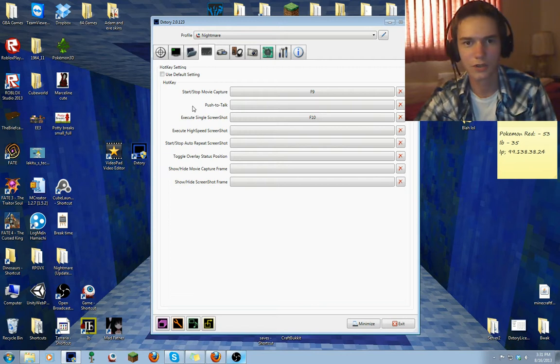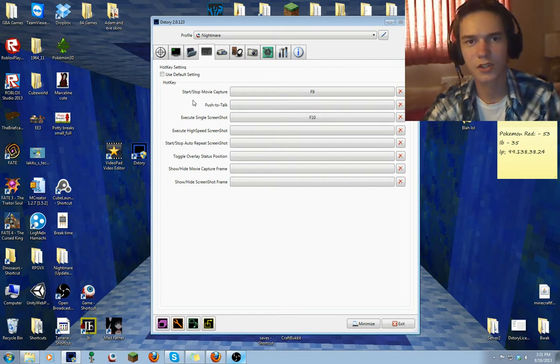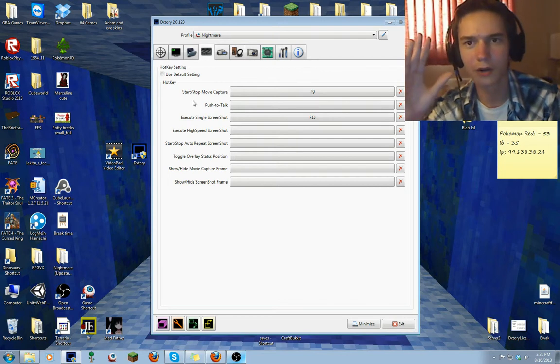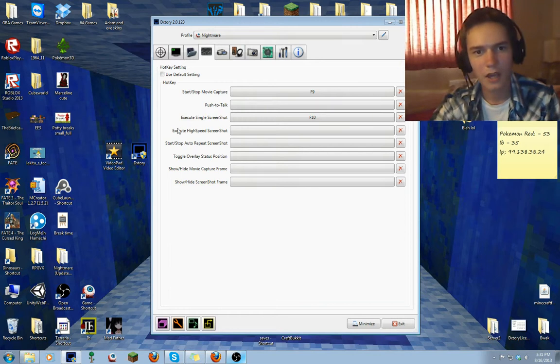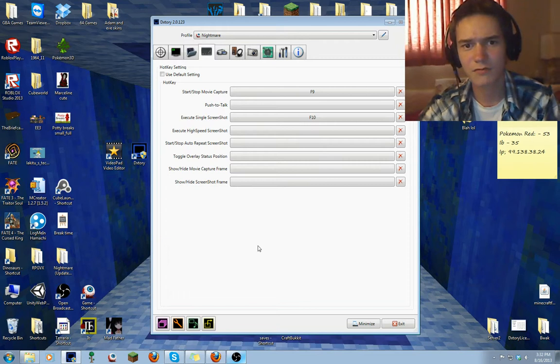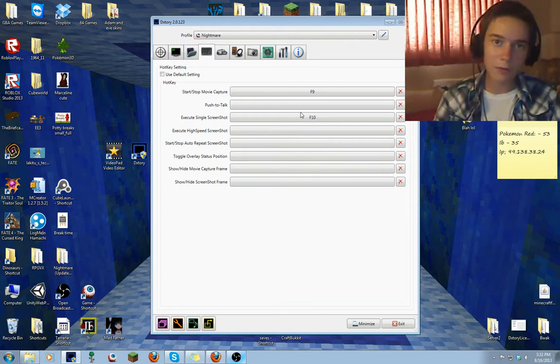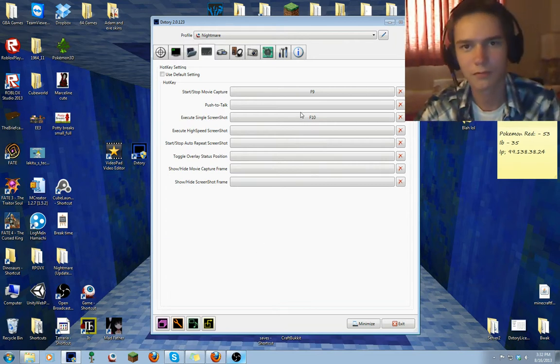That's when DXtory takes a picture of your monitor or whatever game you want. Execute high speed screenshot. I don't really know what the difference is. It says high screen, but I'm going to play around with that. Like I said, you've got to play around.